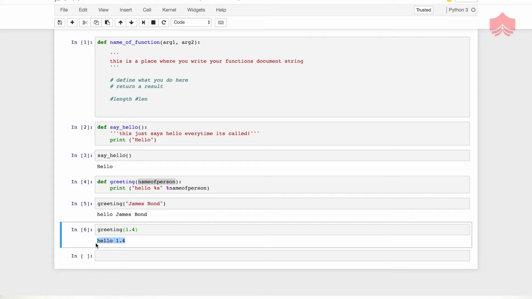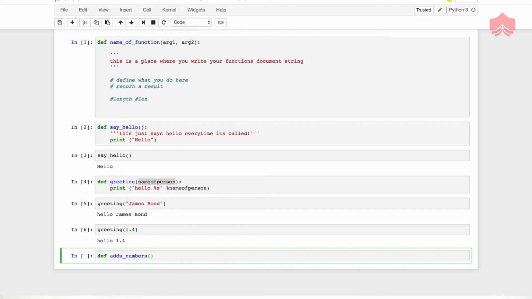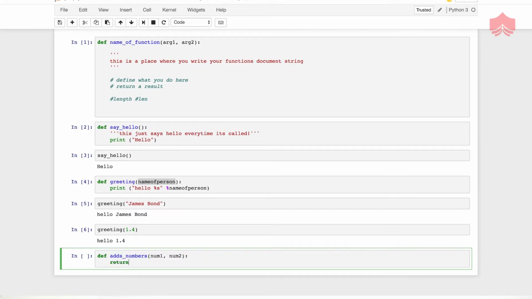Return allows a function to return a result that can be stored as a variable or used in whatever manner a user wants. Let's create a function that adds numbers. I cannot add with only one number, so I will need two numbers to add, right? And I want it to return a value which will be the addition or sum of num1 and num2.